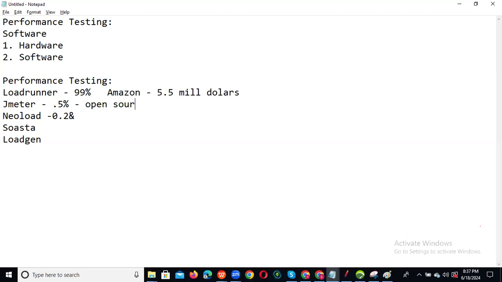This is a free tool, which means anyone can download it and do performance testing for free. So it's an open source tool. Then your client, such as Amazon, asks why you need 5.5 million. JMeter is free of cost, and in the market there are also so many JMeter resources available. Why do you need this much?